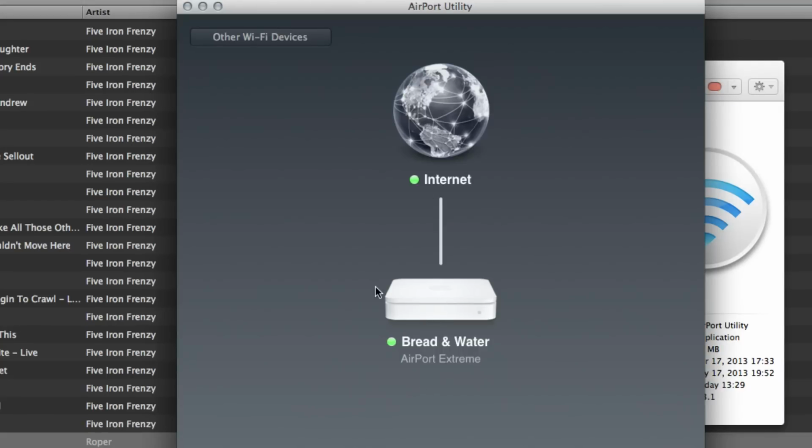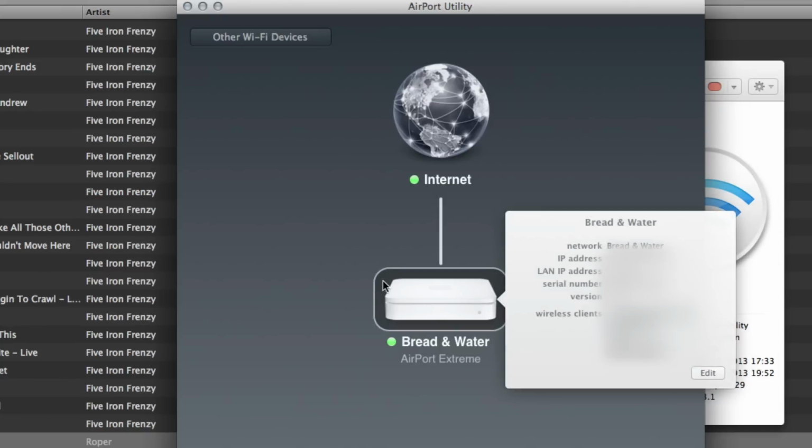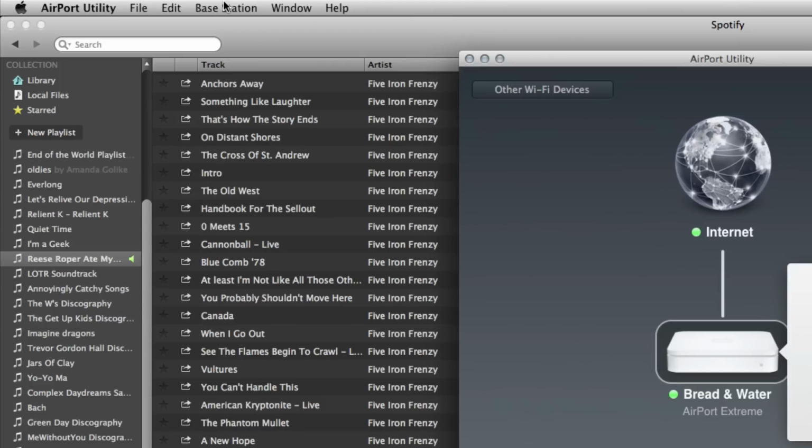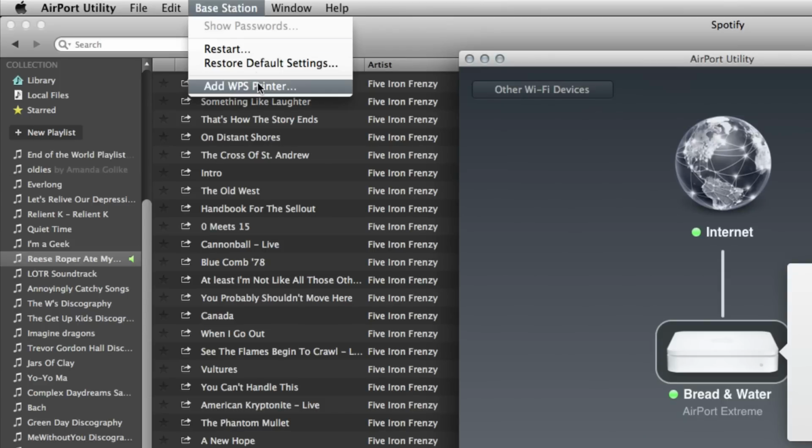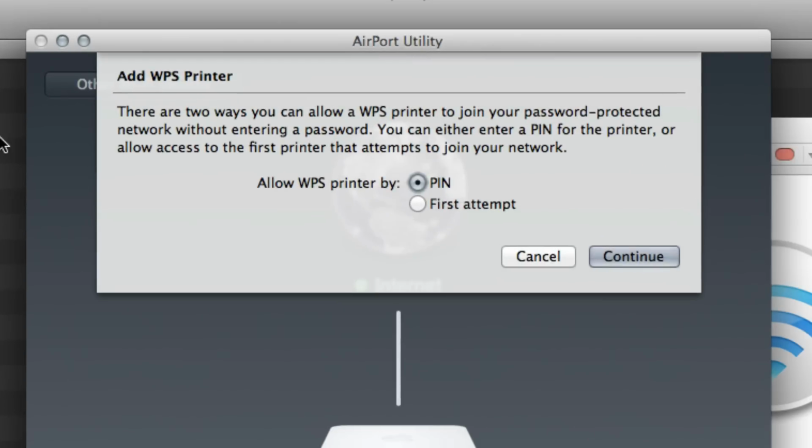Now you have all this cool stuff here. So first, click on the router you want to be working from. Then at the top of the screen, click on Base Station, and click Add WPS Printer. It'll give you two options. You can enter a PIN, or you can just choose the first printer that tries to make a connection.